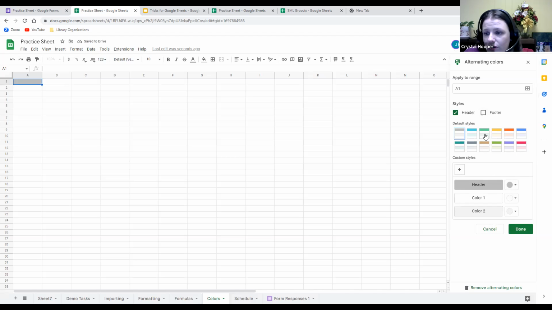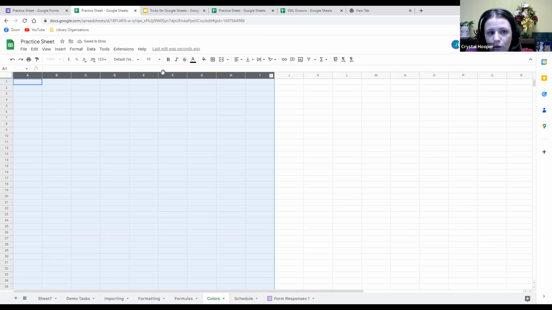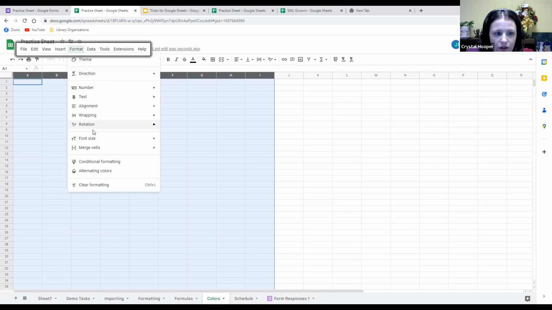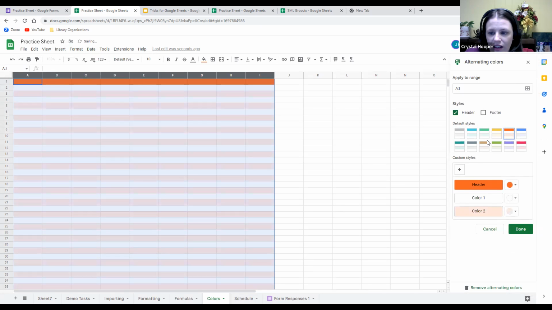I would say, before you can go in and pick a theme, notice it's only applying it to that one cell. So that's not helpful. I've got to highlight the whole row range that I want affected first, and then I can go in and do alternating colors, and then I can pick the one that I like, and it automatically starts showing it over here.